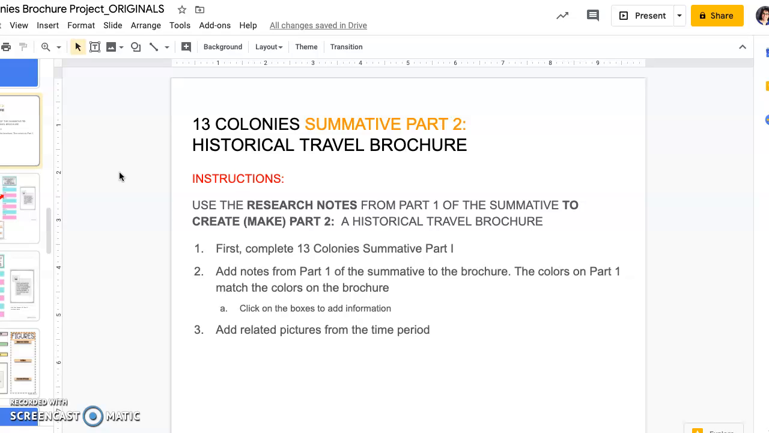And so you're going to take your information from part one of the summative. So you need to complete part one first. Okay. And what you're going to do is add notes from part one of the summative to the brochure. So you'll notice that the colors for part one are going to match the colors on the brochure. Just like the part one of the summative, you're going to click on the boxes to add information.